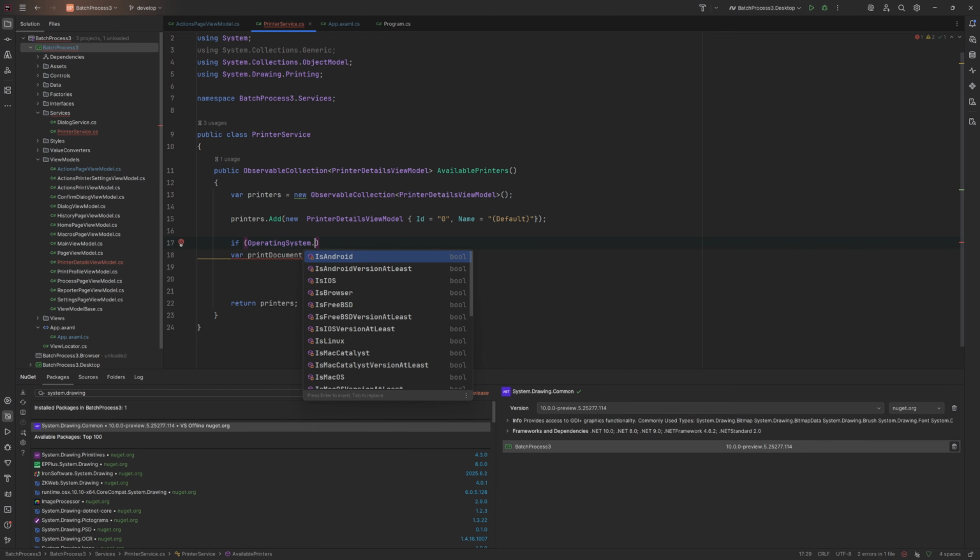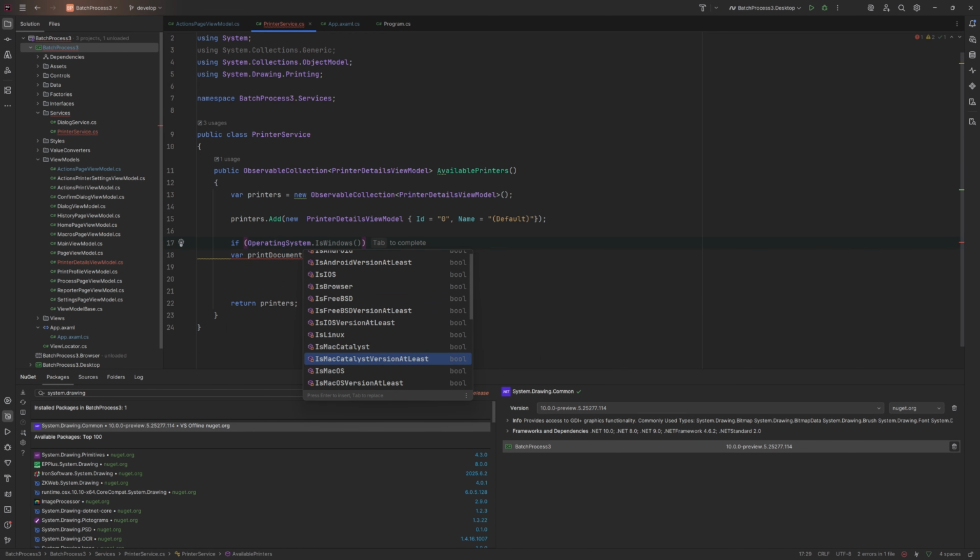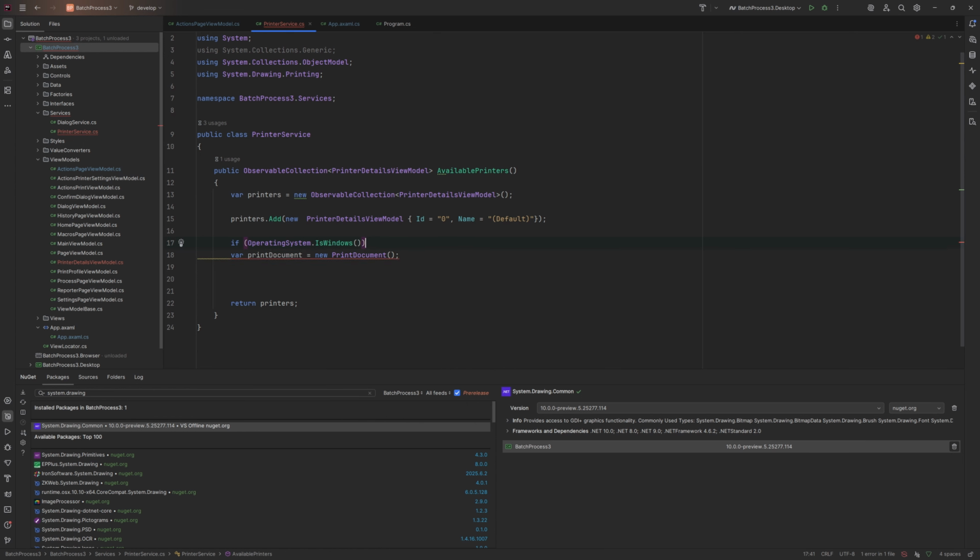Operating system, so there you go. And then in here now, you've got all these helpers that you never used to have, which is really handy. So now we know which version we're on. So we can say if Windows, do whatever we want to do for Windows.